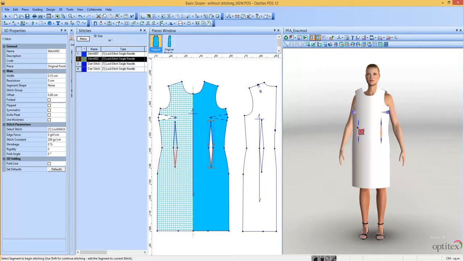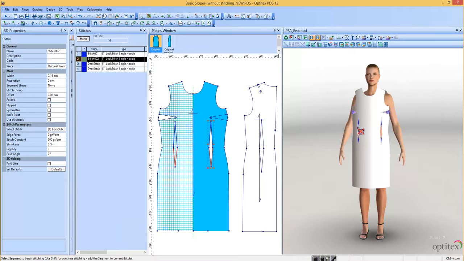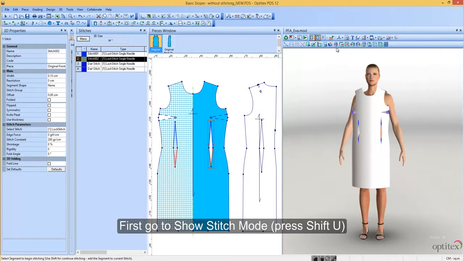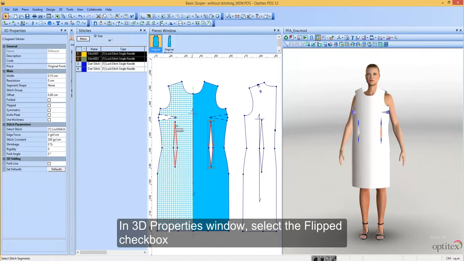As you can see, the stitch is not correct. This is because dart stitches are automatically flipped. So let's flip it. First we have to go to Show Stitch Mode. Select the icon or press Shift U on your keyboard. Now select the stitch. In the 3D Properties window, select the Flipped checkbox.